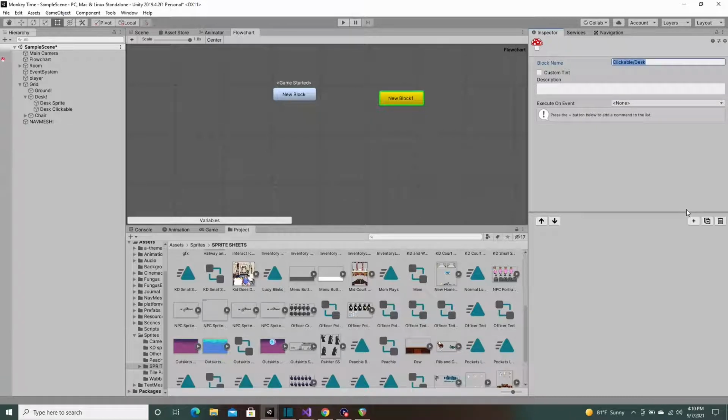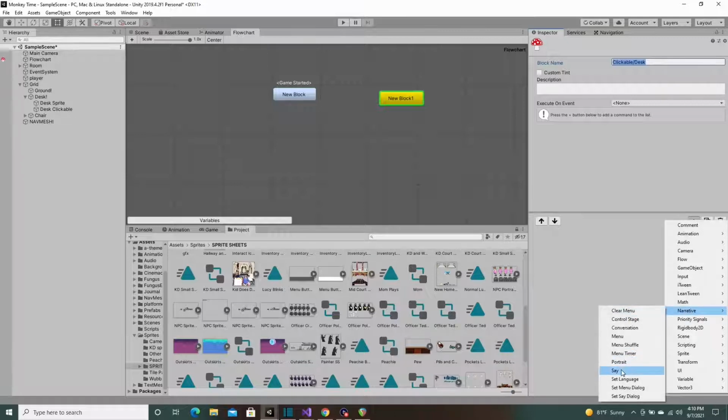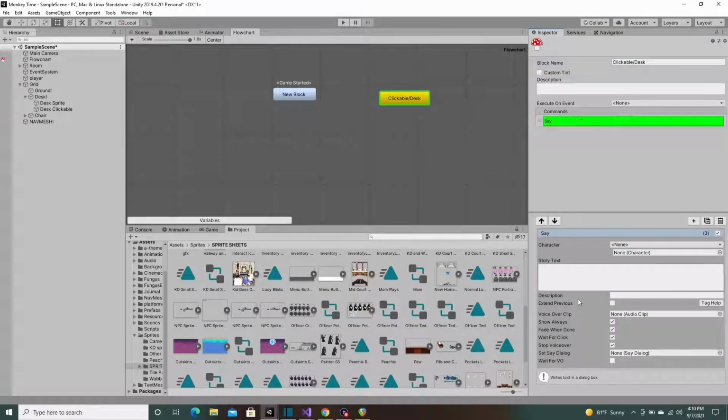And just to test this out, for now, I am going to put a say command, and this is going to bring up a text box on screen, and I'm going to say, wow, what a fancy pantsy desk.